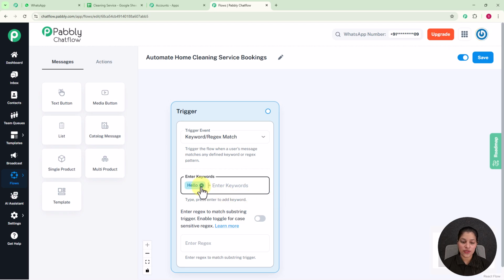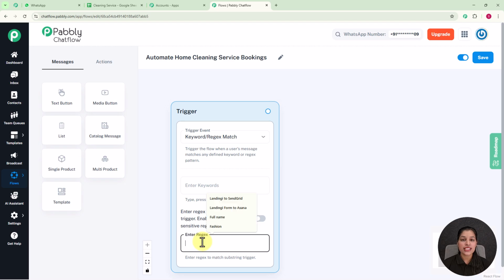So now let's remove it from here, and afterwards we are getting the option for regex. Regex is basically the short form for regular expressions. These are used for specific user input, and if you want to trigger any message, you can enter regex like this.